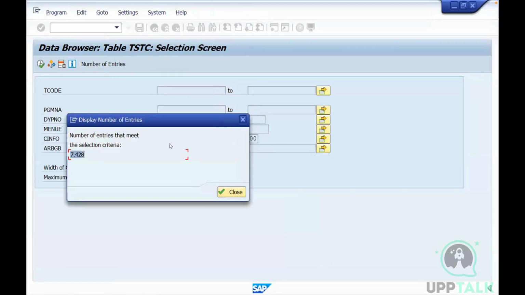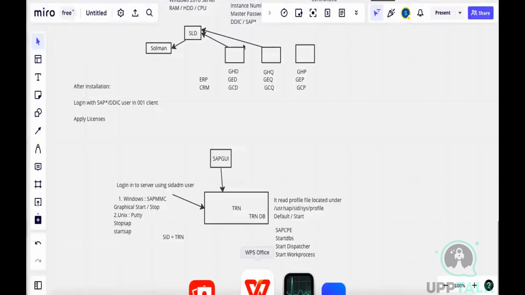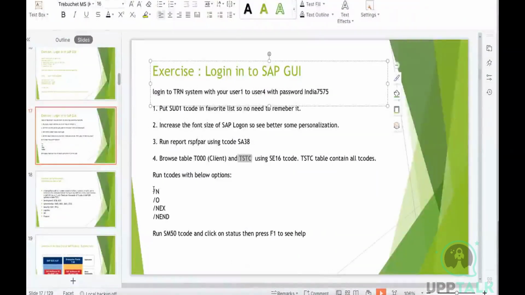These are the T codes related to Basis and ABAP, not related to business functions. Business function related T codes are not here because this system does not have ECC, HR, finance, SD or other modules. Now we have to run the T code /n/o. Yesterday I told you /n for new, /o to open a new session. This is for exit from the system.